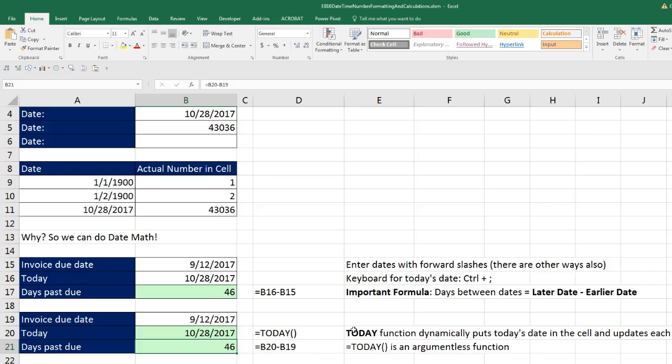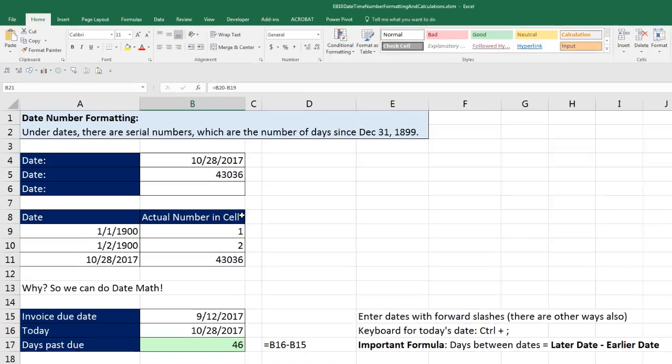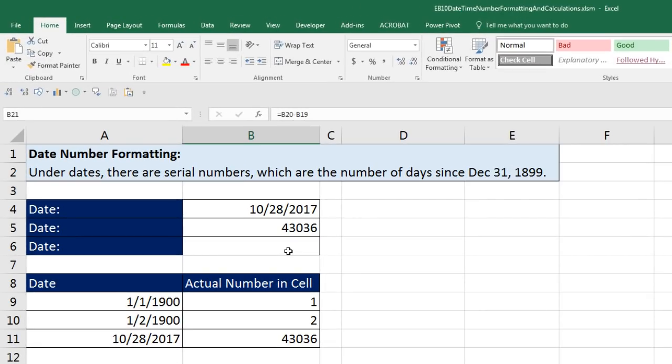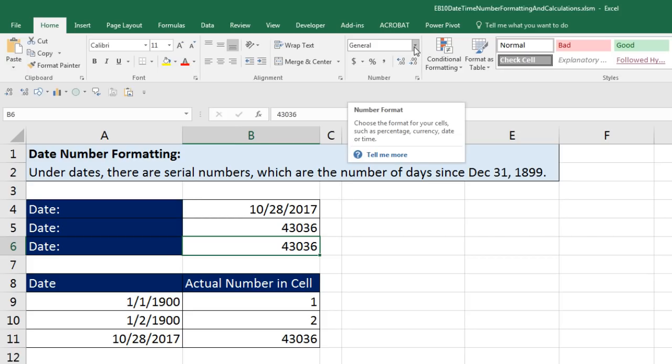And we saw the today function. Now I want to try something just to hammer home that dates have date number formatting, and there's a number underneath. I actually want to type 43,036, Control Enter. Now I want to add some number formatting. Of course, I didn't add any number formatting, so it's general. But I am allowed to do the reverse.